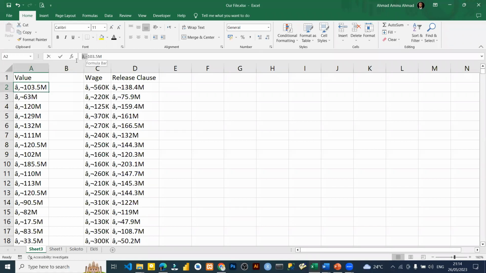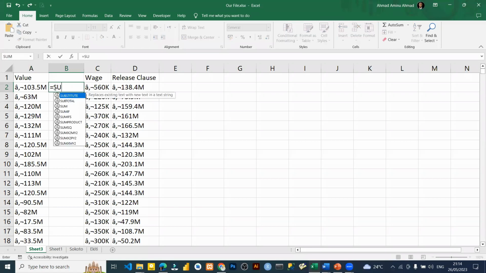So I'm going to copy that A, because if you write it by yourself, it will be a very hectic task. All you need to do is click equals, then write substitute. Then click the text that you want to substitute something from, then put a comma. It will ask you for the old text, that is, what do you want to substitute?